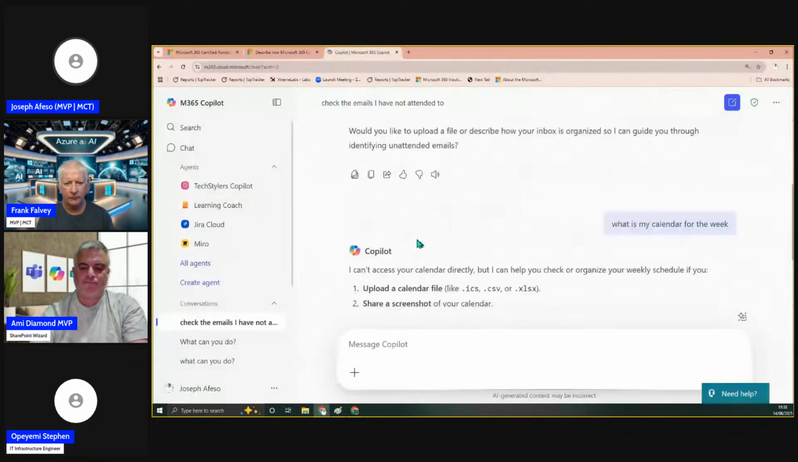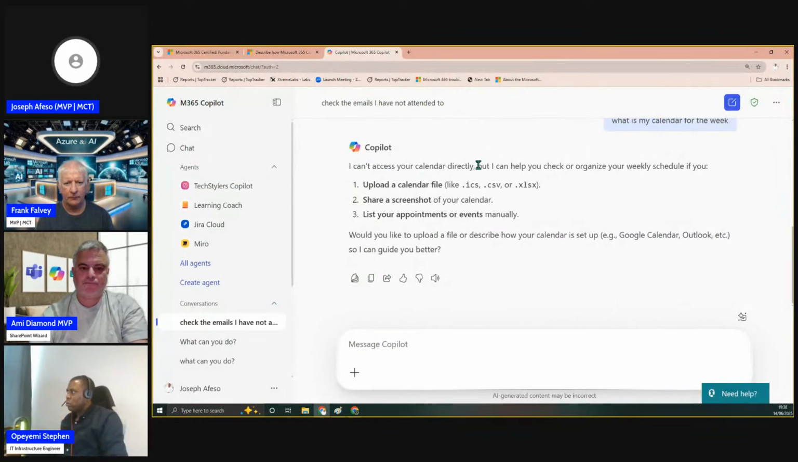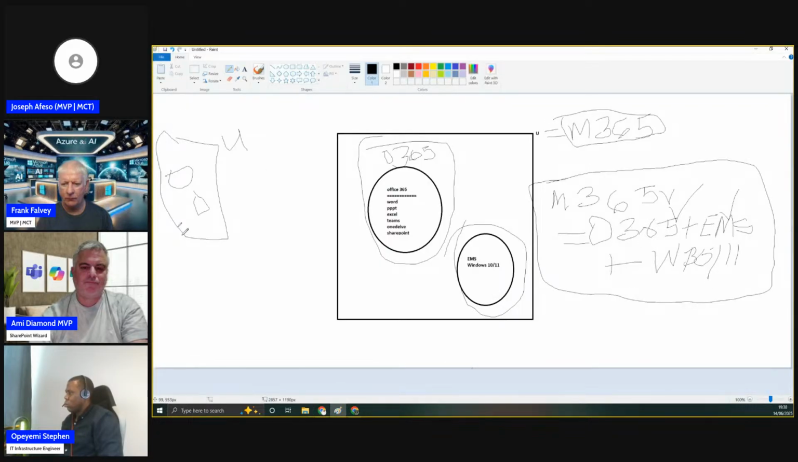This one said, I cannot access your calendar directly. This is because Microsoft Graph does not give this guy permission to go there. So the only way you can get there is if he has the license requirement for M365. So with that explanation, I'm sure that you'll be able to differentiate between them. I want you to be able to differentiate here.